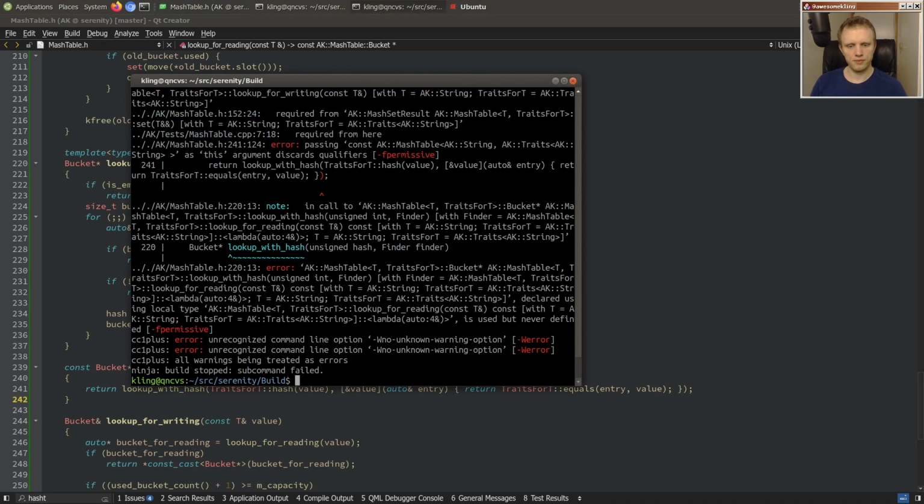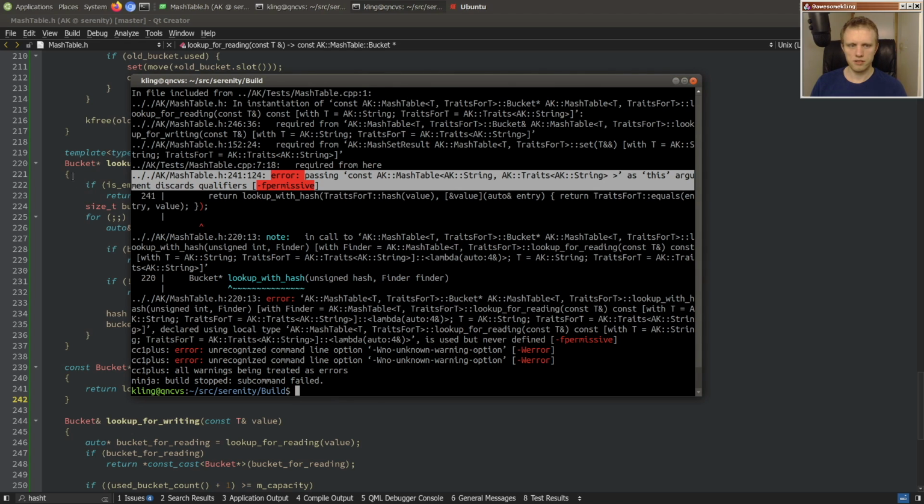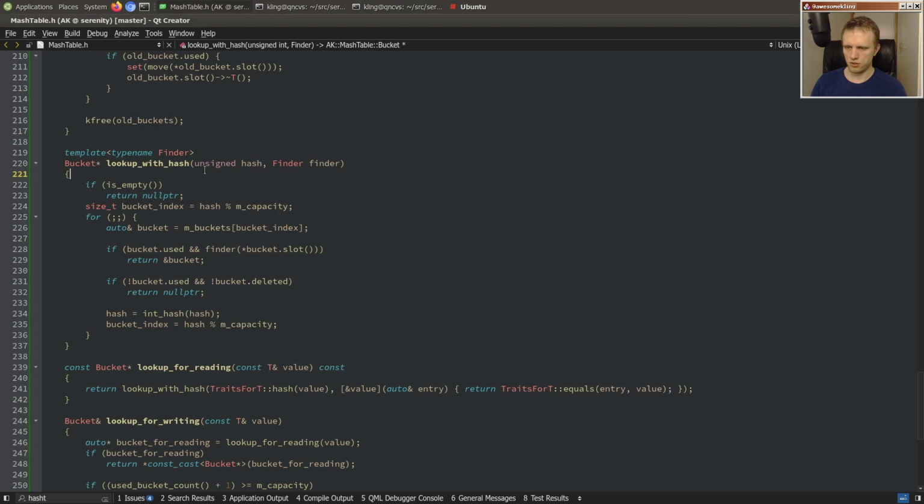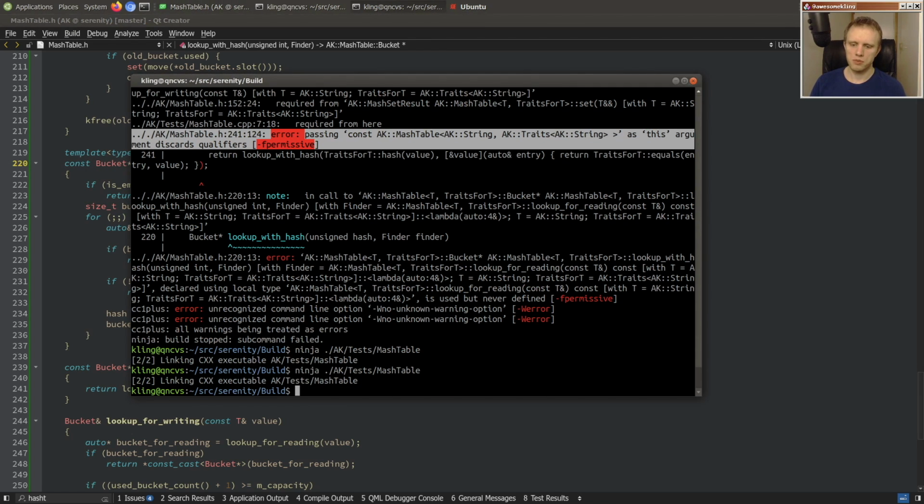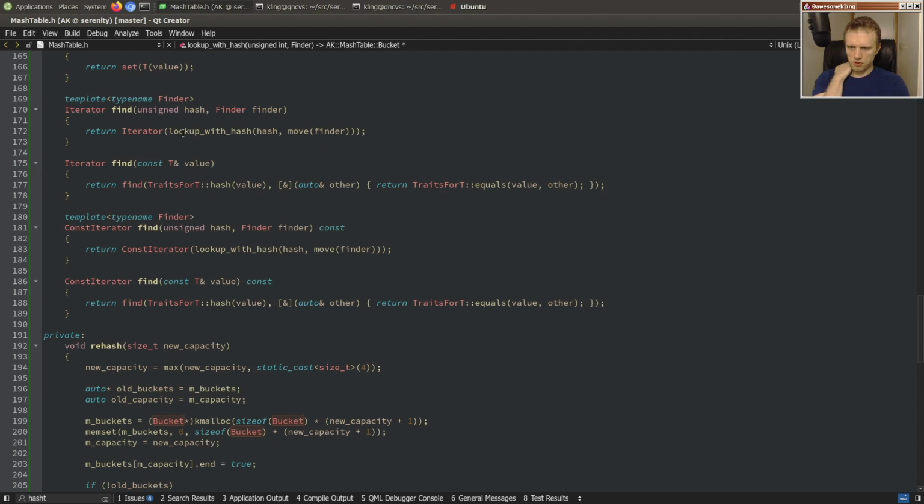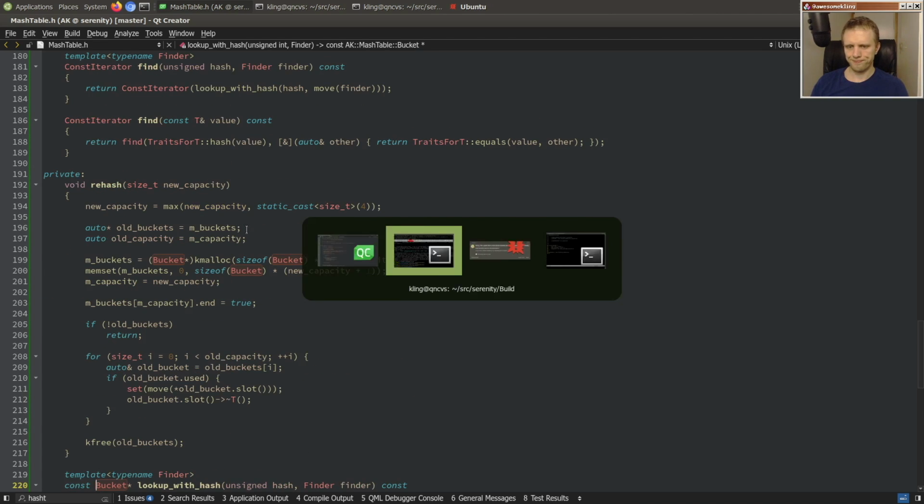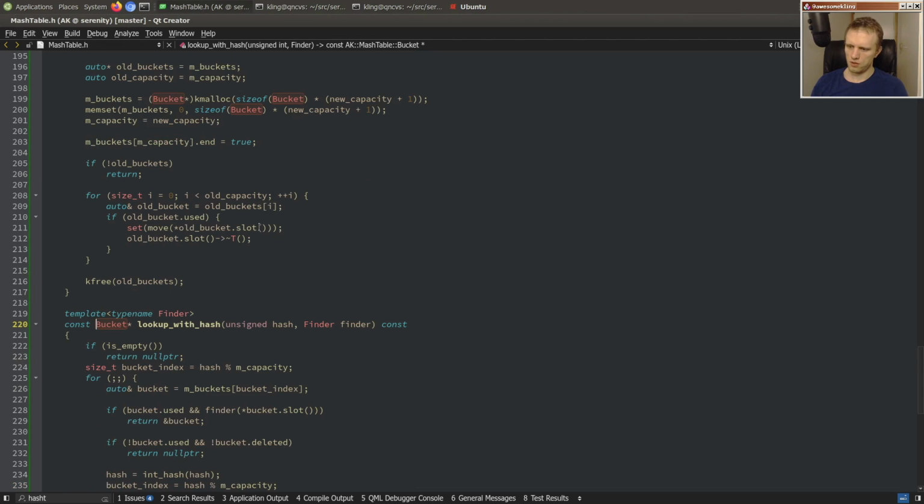Does that still build? Not quite. Lookup with hash. I'm passing a const foo as this. Yeah, that's true actually. Well, whatever, that's not difficult to fix. So this could be a const bucket actually. It's probably, or that will break later. Yeah. We'll deal with that later.